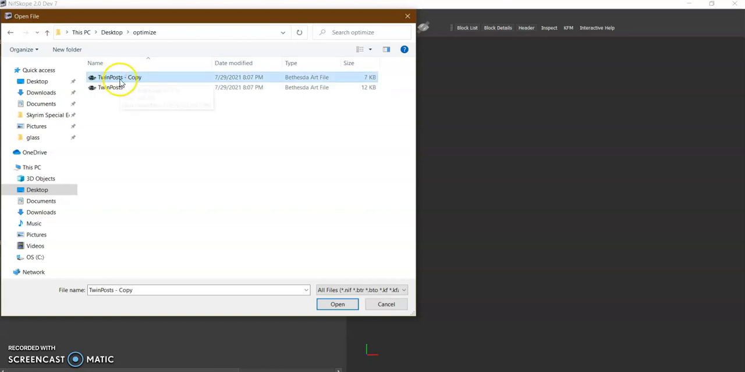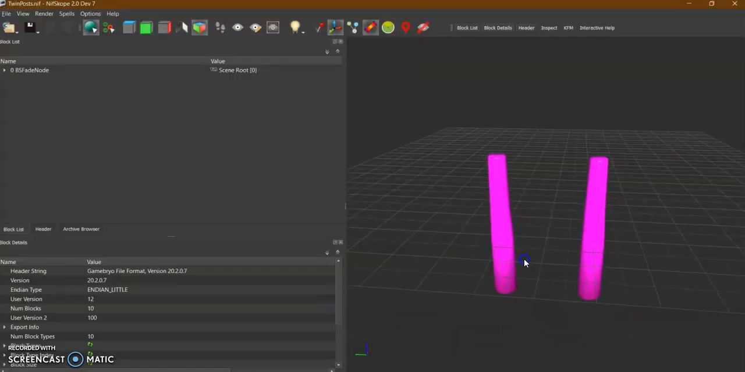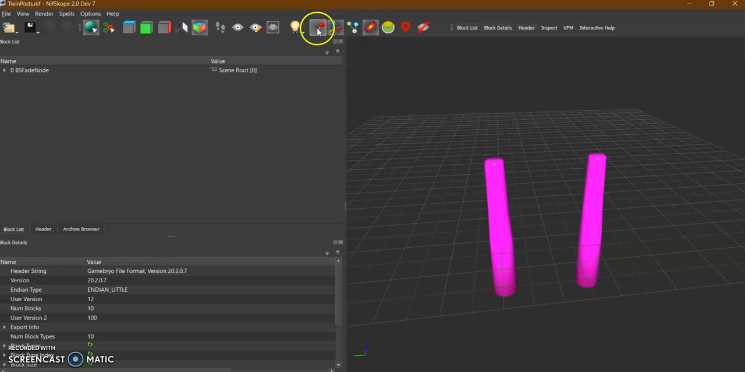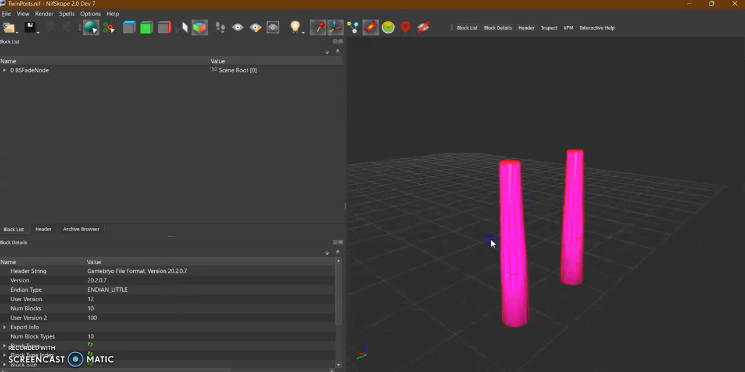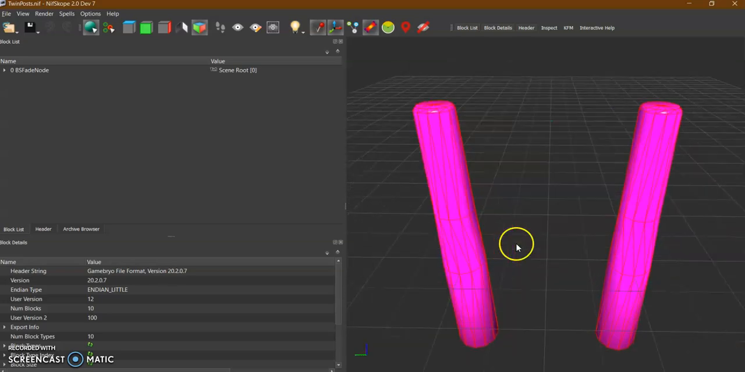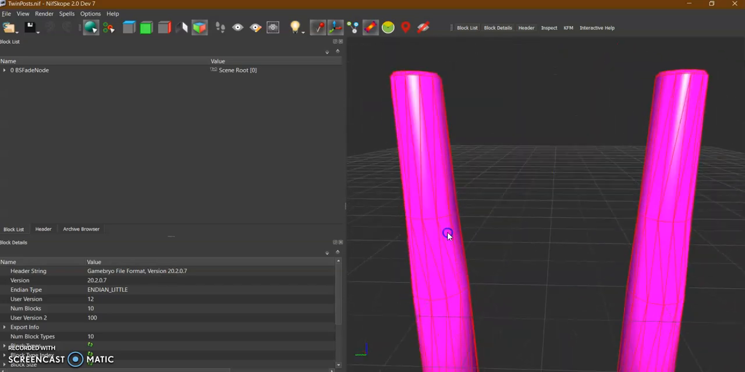This right here is no longer needed, so you can just get rid of that. This is the mesh you want to put in game. So here's my two posts, and if I hit the collision, that's it. Only the collision on the post now. So now I can use these in game. And that's it. It's that simple.